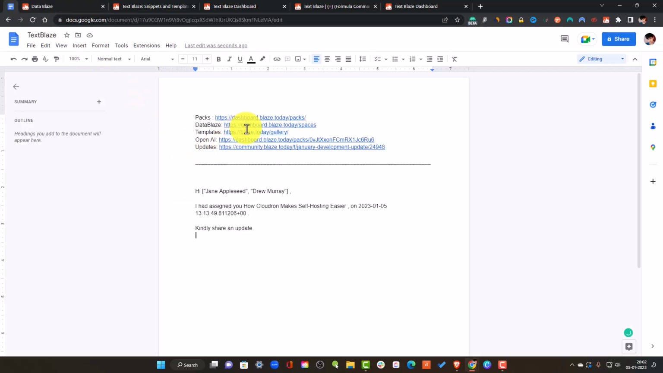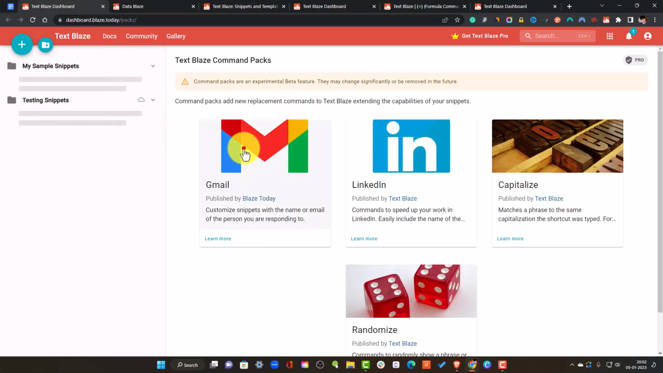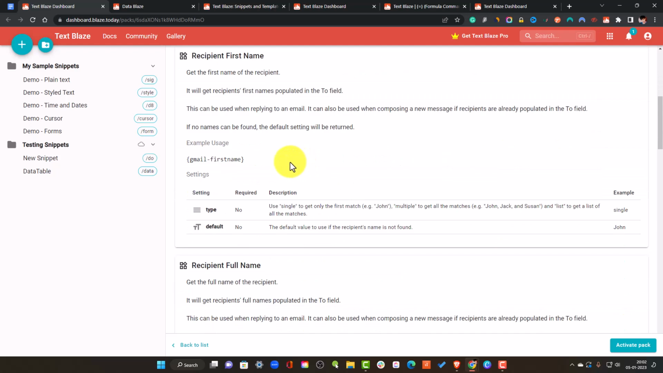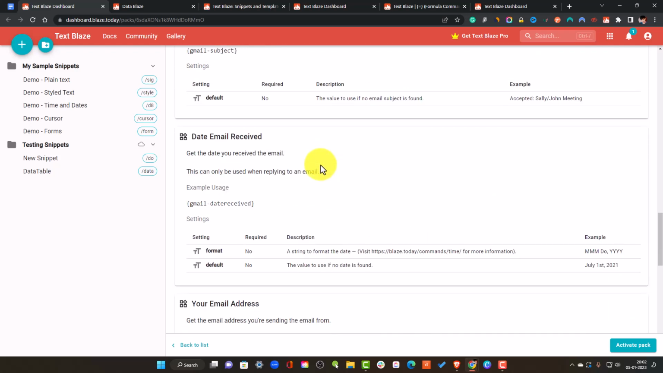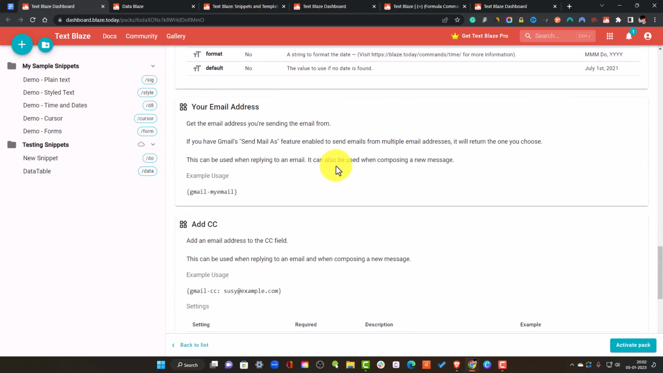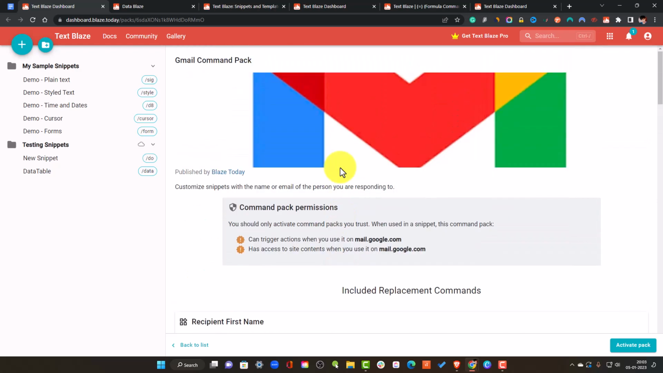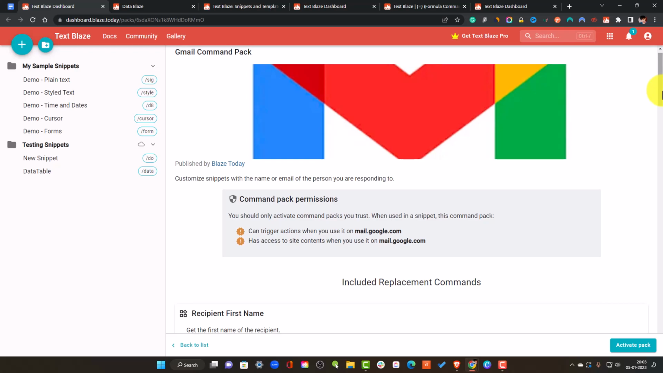Fine, now we have plenty of packs as well. Here you can see, for example, if you're using Gmail, you can use these snippets to print the recipient first name, recipient full name, their email address, and all of these options, and it would be very convenient if you are using Gmail to write emails to your clients and customers.